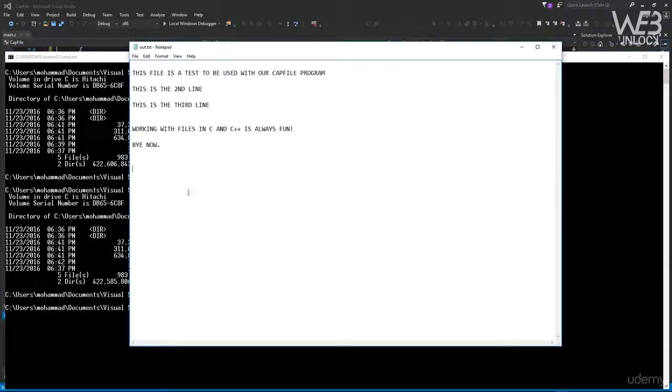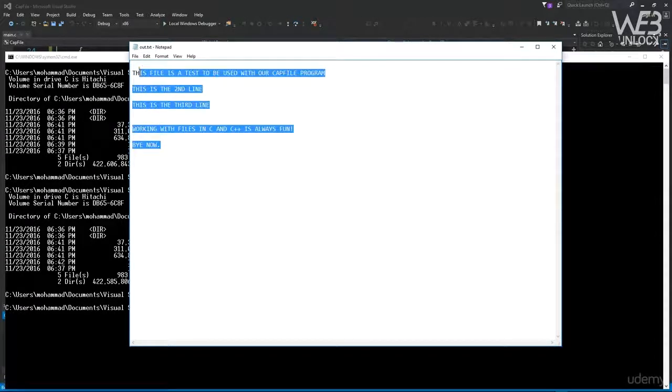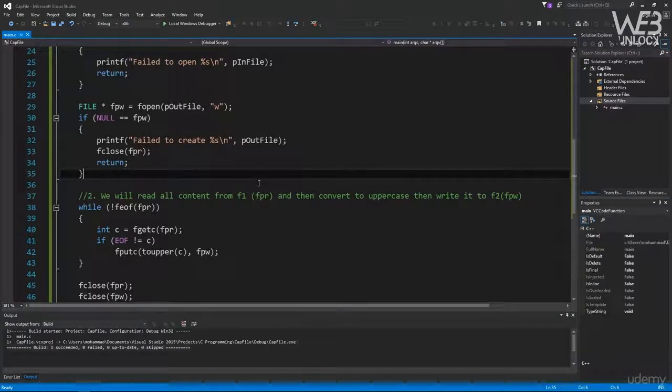Let's open the output file, notepad out.txt. And now as you can see, everything is the same as the input, with the exception that everything has been capitalized. This is one example of how we can read a file and write it to another file. You can continue practicing with the file API yourself.